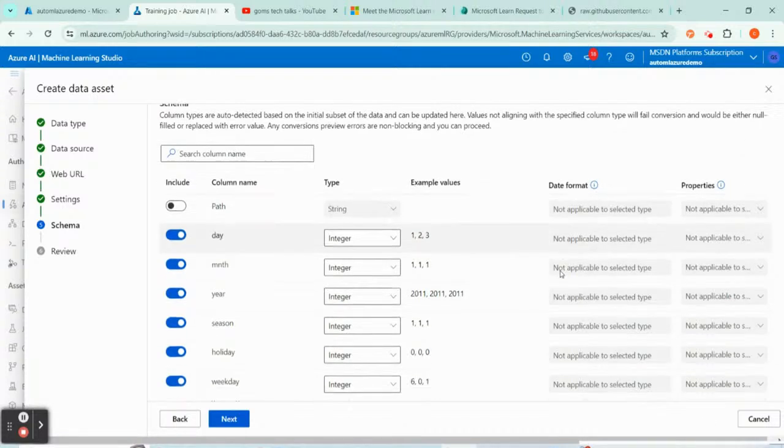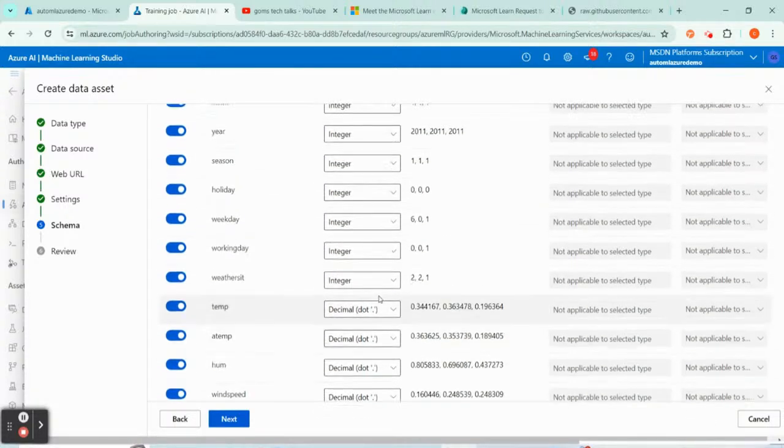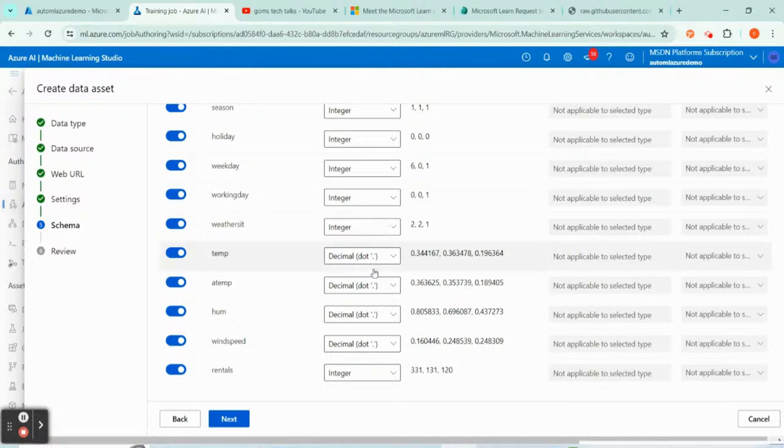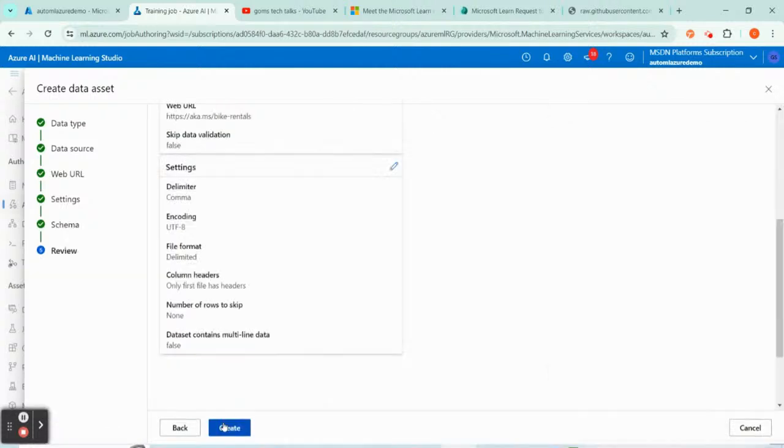Okay, and you can see that automatically Azure is interpreting the type of data. So these are the data types it has. If you have anything to change, you can simply go and change it here. If you don't have any such changes, then you can just click next.